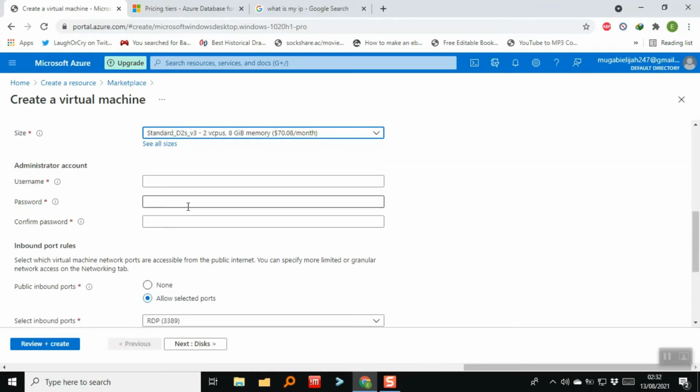Here you're going to put the username for your machine, for your computer. Just like any computer, when you're running Windows, you must have a username and a password, the login credentials. So here I'm going to put Yuga Comp as my username, and I'm going to put my password.